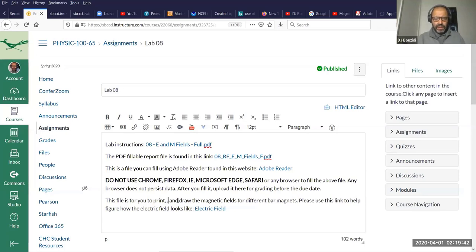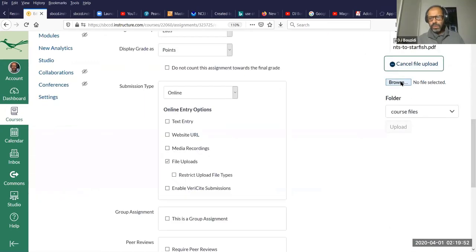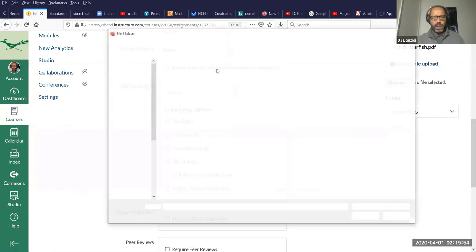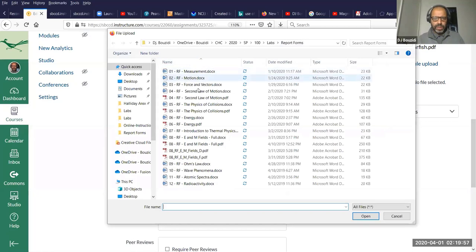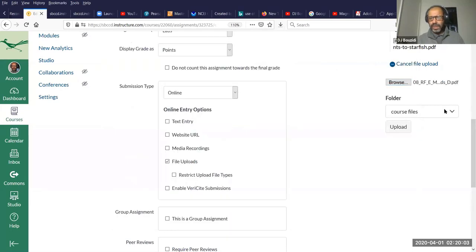And this is the file. Because you need to do this too. So this next file in here, go to the new browse, and this is Physics 100 Report Labs. Let me look at the latest, and it's this D file. And I'm gonna put it in the labs folder, upload.